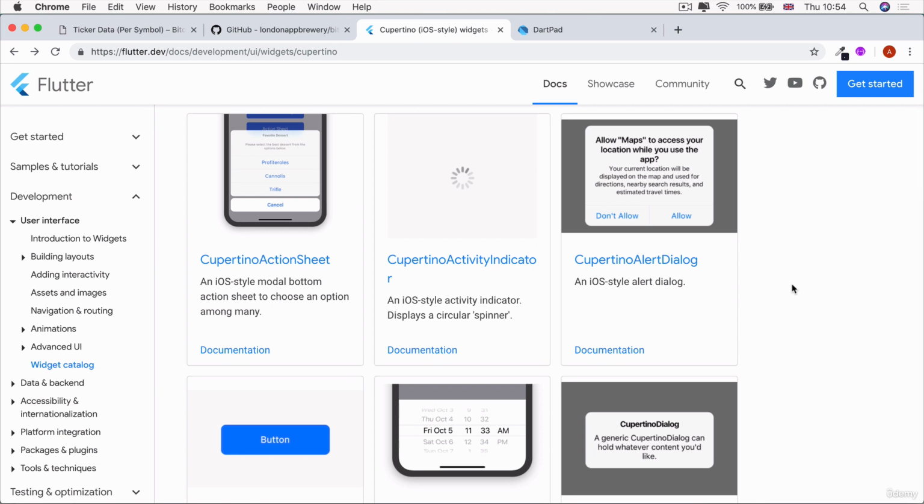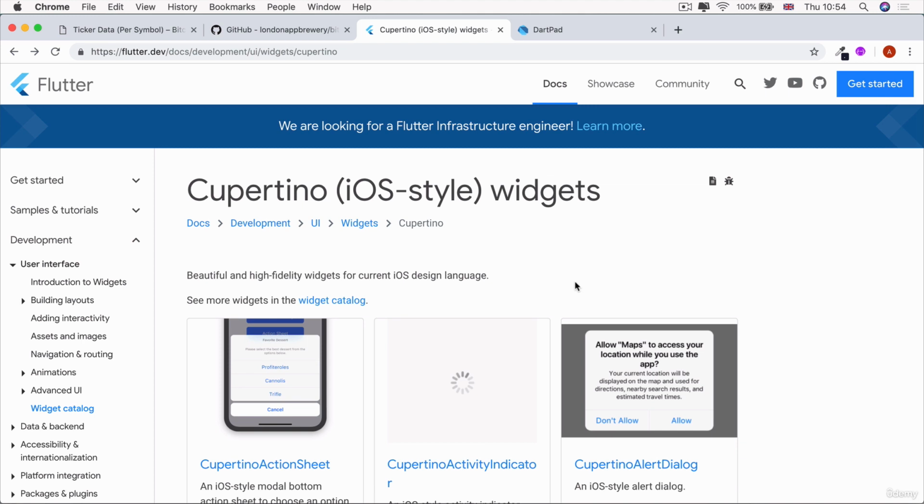How can we get the Cupertino widget to show up when the user's running our app on iOS, and to get the Material widget to show up when a user is running our app on Android.